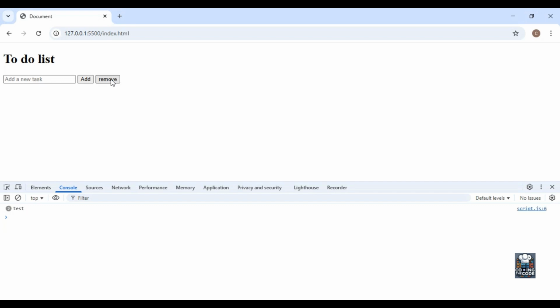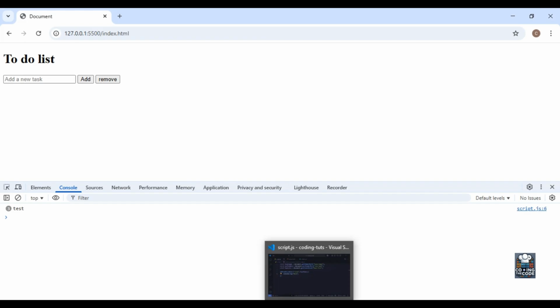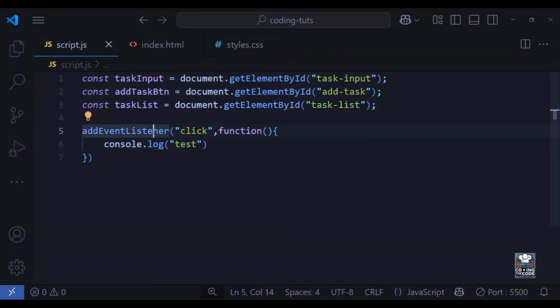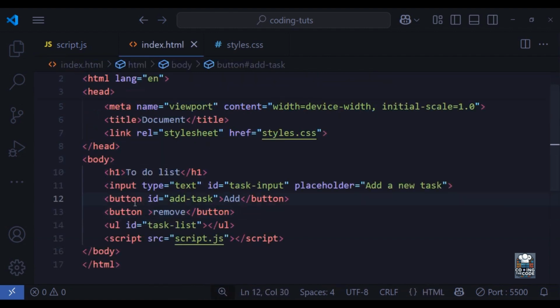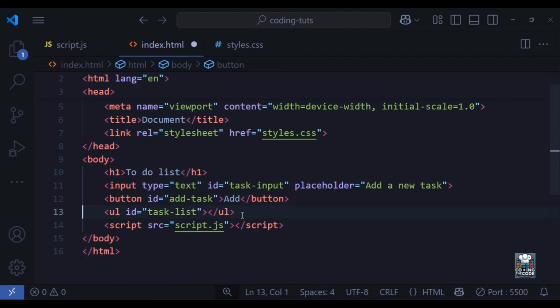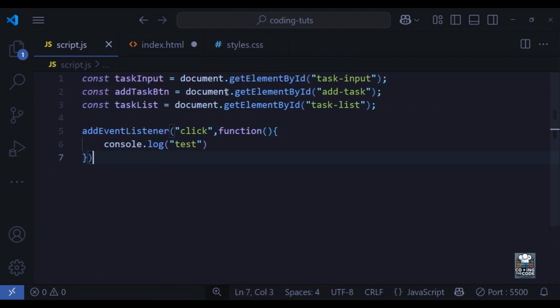This is a problem, right? How do we fix this? We know addEventListener captures the event, but we want to restrict this particular functionality only to the add button. So the way we do that is we take the reference, let me just remove this. We take the reference, which we have already done over here in line number 2, and we add this over here.